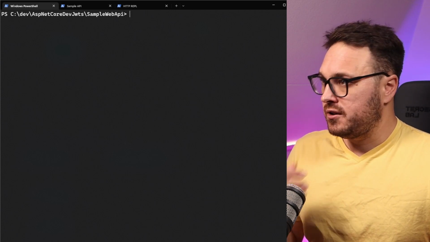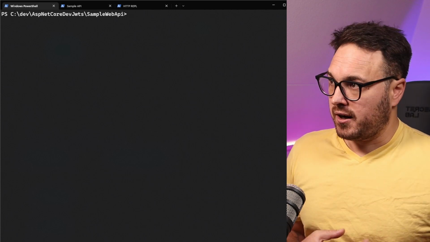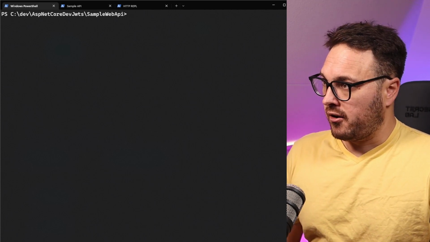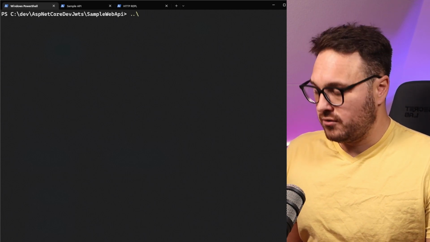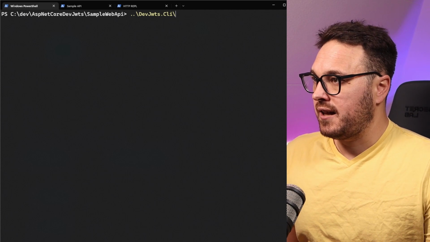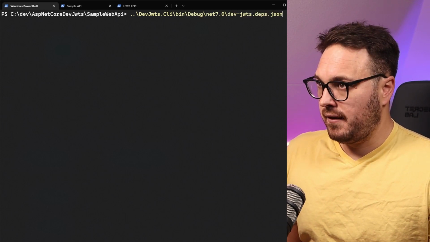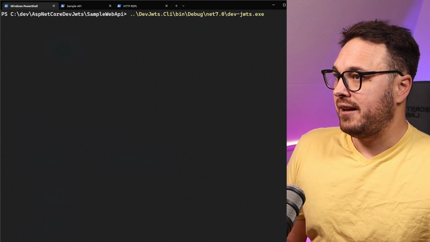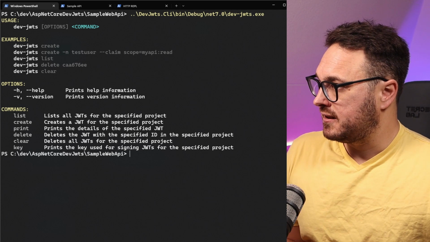And what we now need to do is it needs to be in the scope of the sample project, right? So that is why we are changing directory into this sample project. So the way of calling this, we need to go to the CLI, the dev CLI, bin debug net7, and then also it's the DevJWTs exe. Executing that will give us these commands.